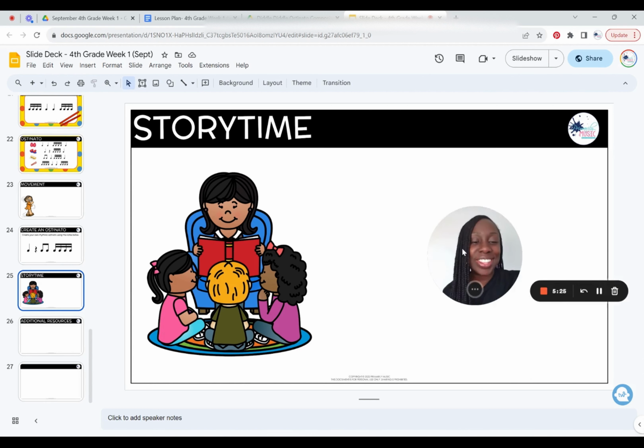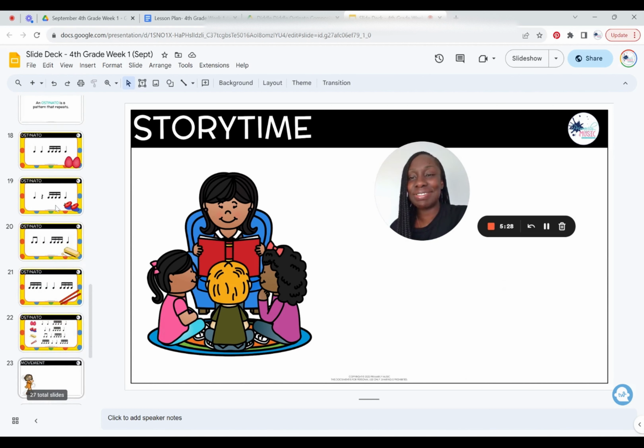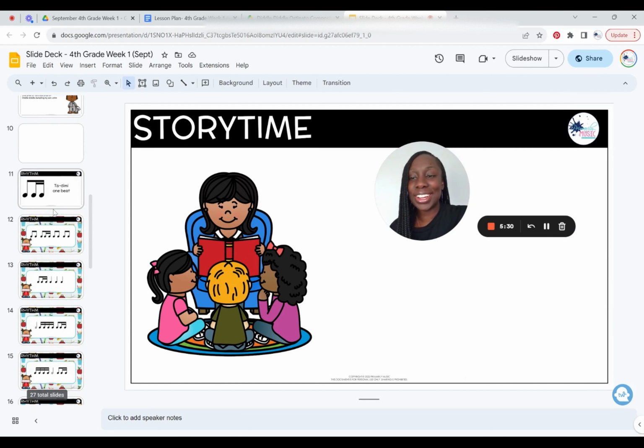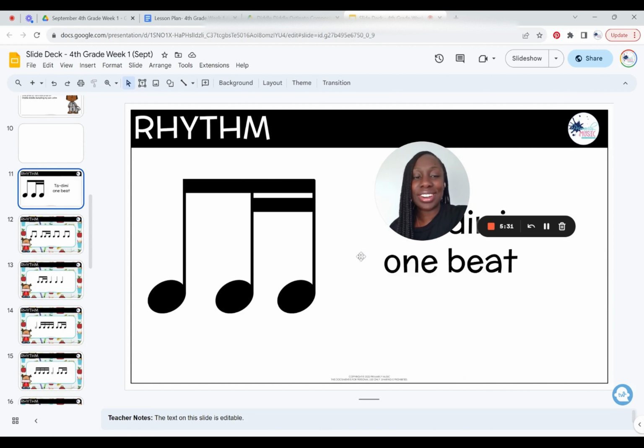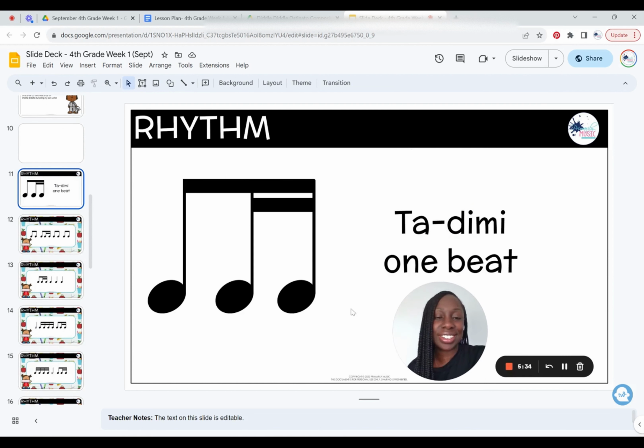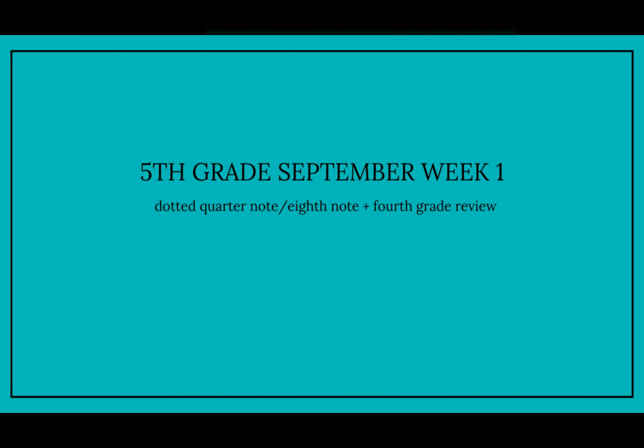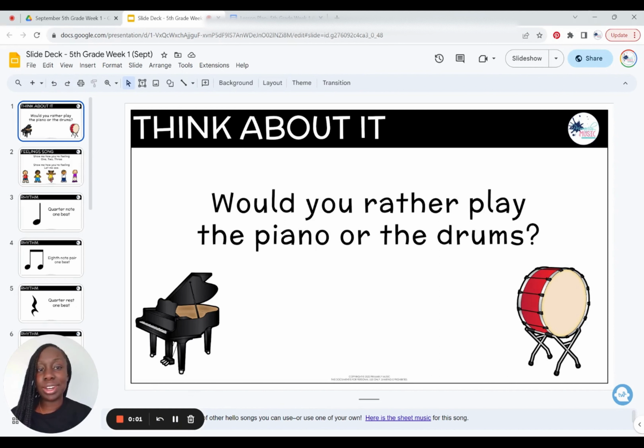All right, so those are the slides for fourth grade, with a focus on Tadimi notation. And last but not least, we have our fifth grade, week 1, September. Their focus is the dotted quarter with the eighth notes and fourth grade review.